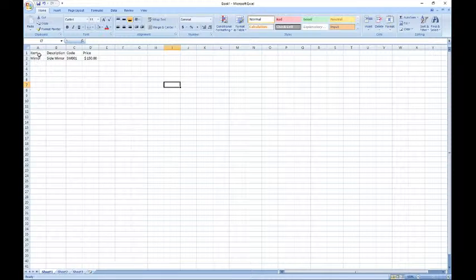So we want to add another item. Let's say muffler. And the description, truck muffler. Let's call it truck muffler 001, and let's sell it for $200.